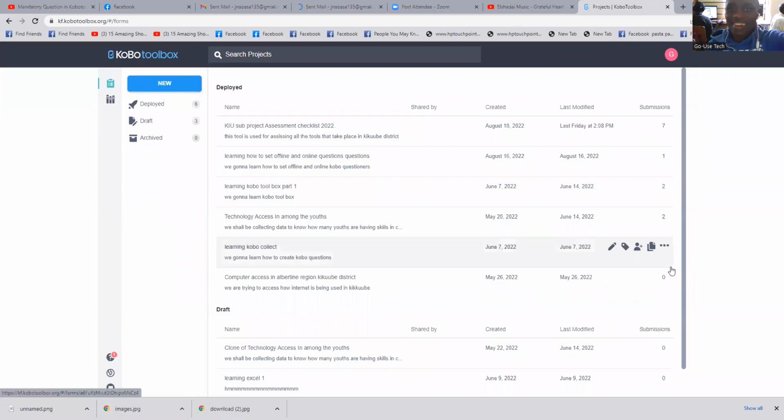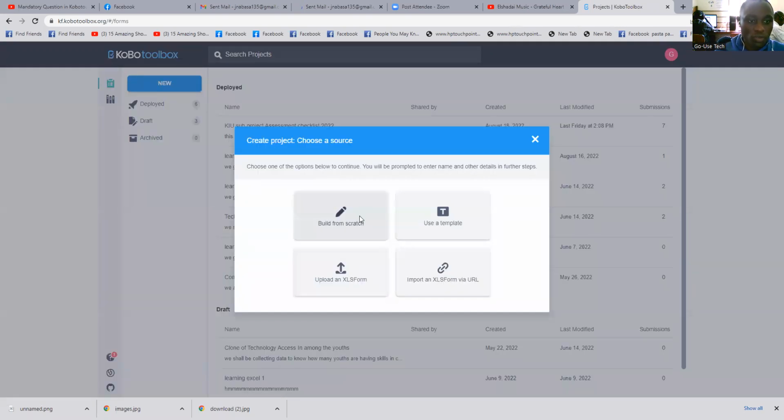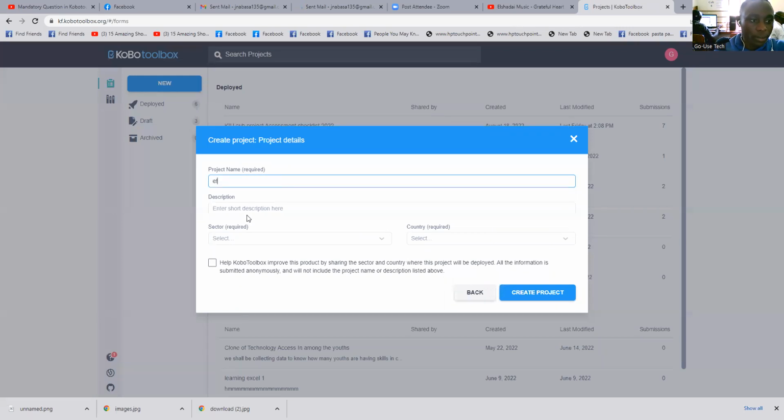Well, guys, welcome back. Today we're going to talk about mandatory questions in creating KoboToolbox questions. We are going to talk about how to make a question mandatory and how not to make it mandatory. Then we see how to use custom logic in Kobo Collect. So let's create a few questions. We build from scratch, and then we see what we can learn from it.